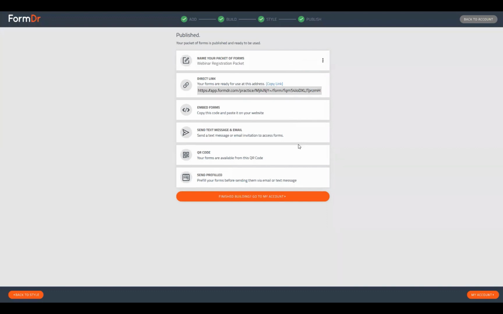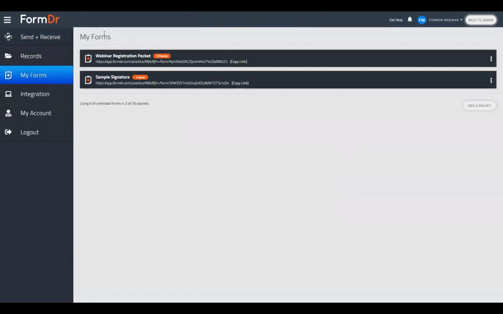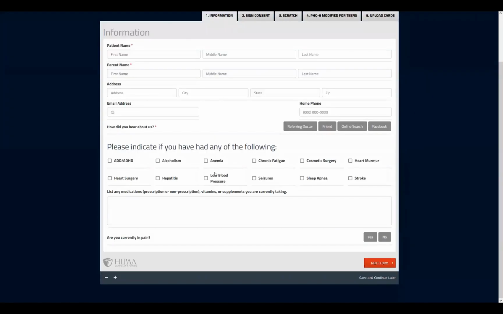Make sure to click that Save Name button, and then from here you'll just need to click the Finish Building Back to My Account or the My Account button at the bottom right. Either one of these is going to take you back to the Send and Receive page, and that's going to let you know that those changes have been saved and published. That form has now been updated. We have 5 forms now in here instead of the 3 we started with. We have our title updated as well, and then we can click on that public link and see that form has been changed.